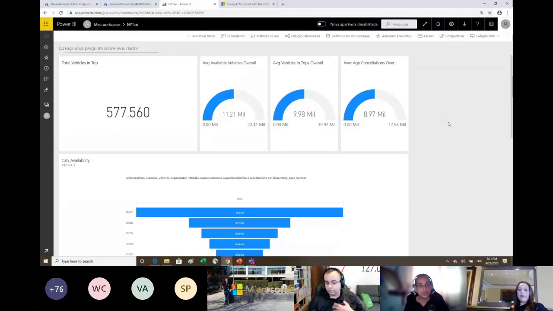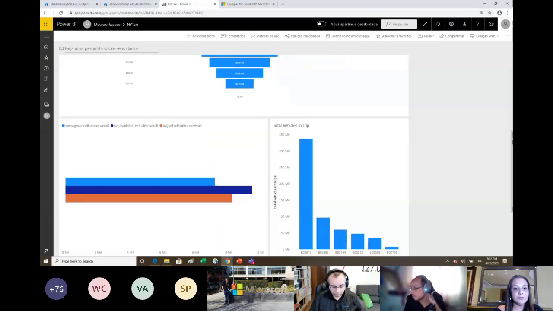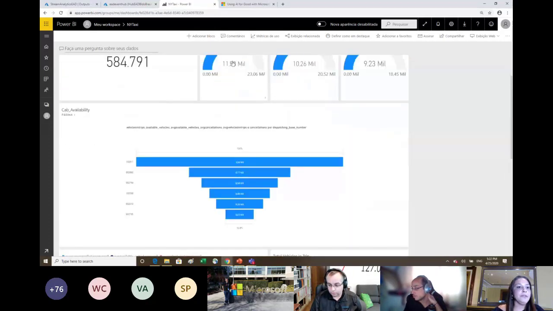Are you able to see? So imagine that now I am just collecting some data about taxis or about some vehicles. And I want to know the distance that they are running, or how many vehicles I have in a trip, or how many I have available, or how many cancellations I have in my trips. And so if I have some business related to taxis, I could just monitor this in real time. And how is this happening?